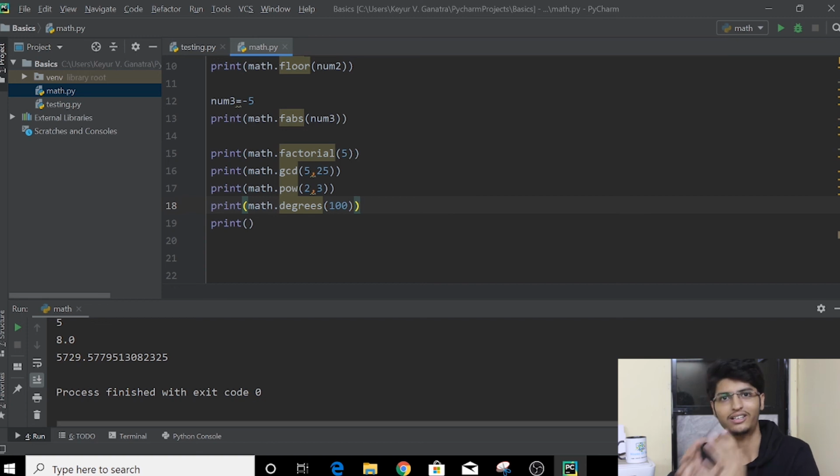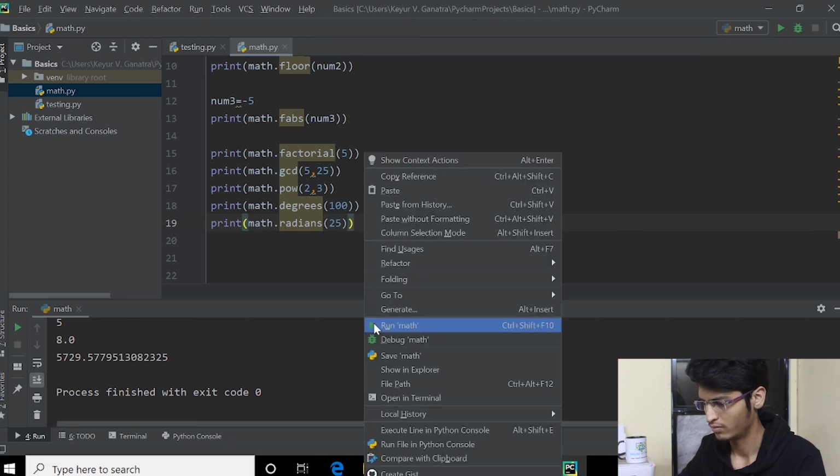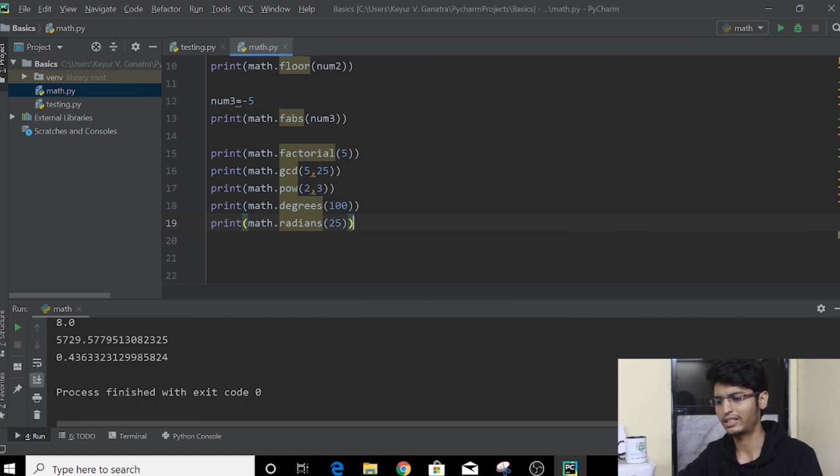So let's try and understand it again. Sometimes it happens. What we do is we pass a radian value to degrees. If you have a radian angle, then it will convert it into degrees, and if you have degrees, it will convert it into radians. So here the value that we passed was 100 radians and the degrees for it was returned. Now let's do the reverse thing, that is math dot radians, and let's pass it 25 degrees and let's run it. So it is returning 0.43 radians.